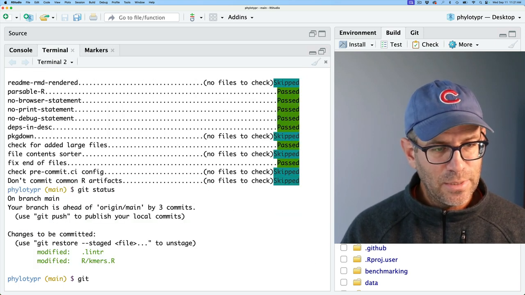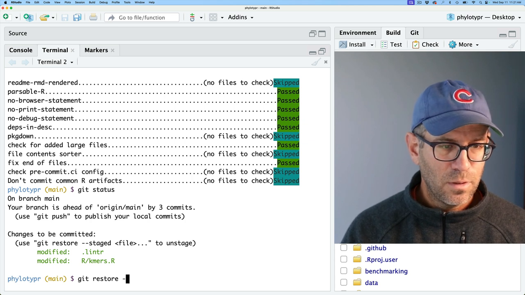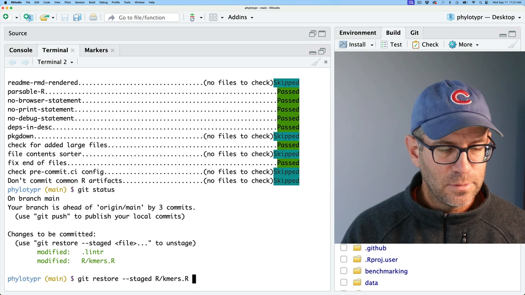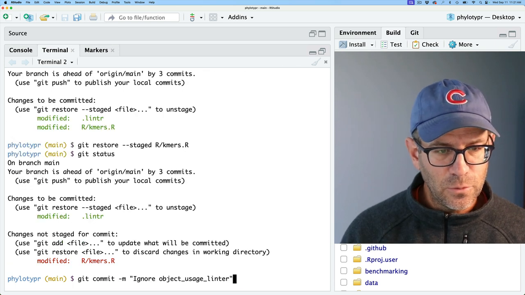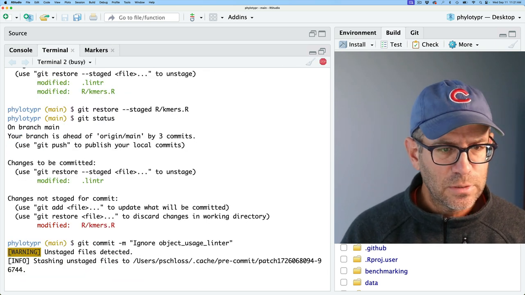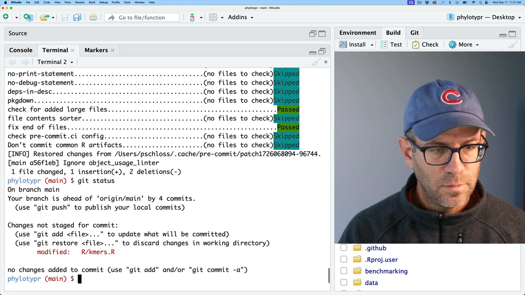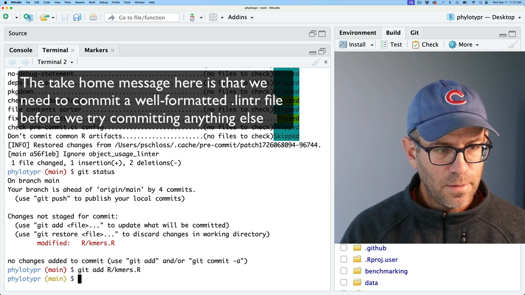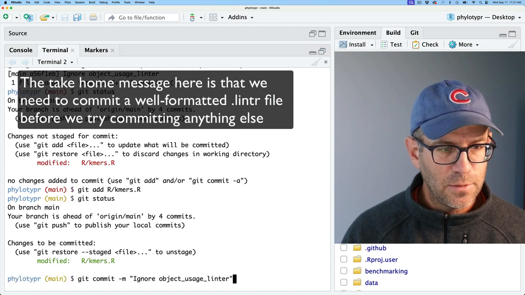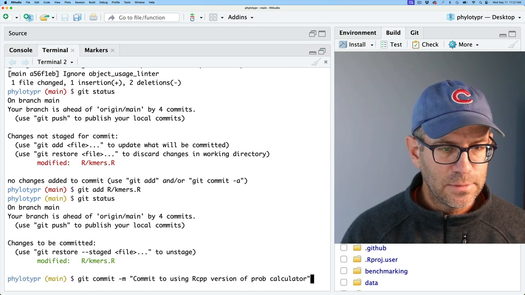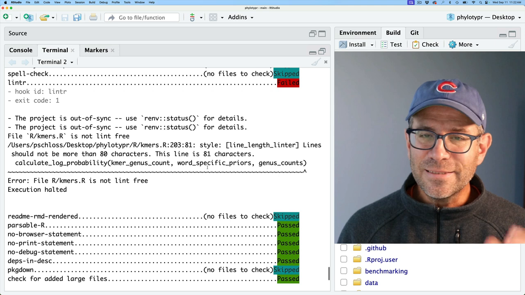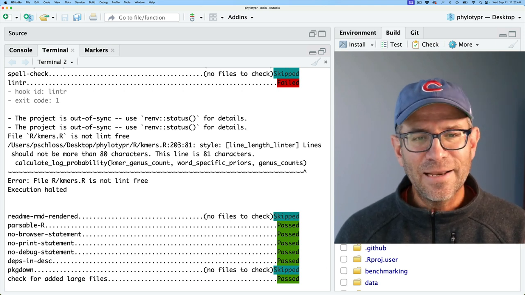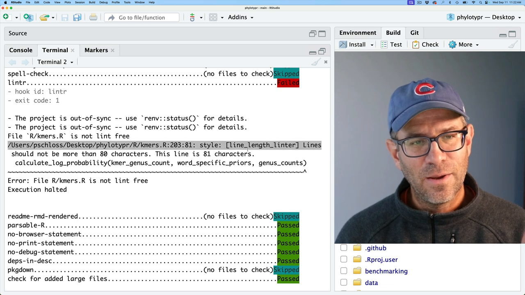So I'll go ahead and do a git restore staged on rcamers.r. Let's go ahead and use that commit message from earlier. That's all good. Git add rcamers.r. Git status, good. And then we'll rerun that git commit. Finally, it didn't pass, but it liked our linter file and it got rid of that error that it gave us before.